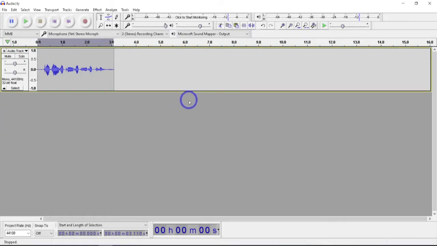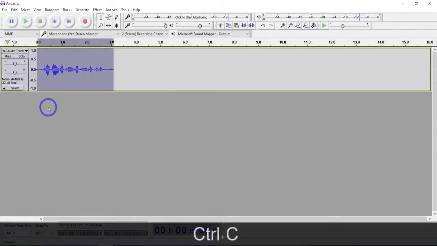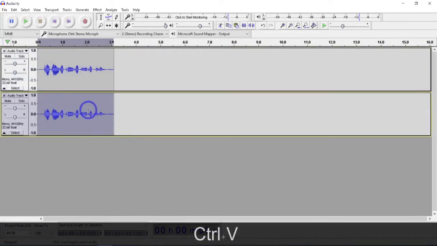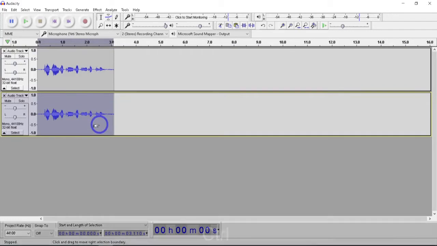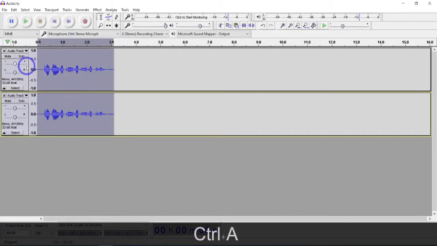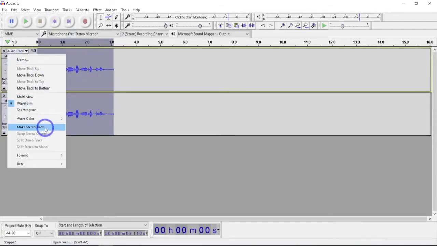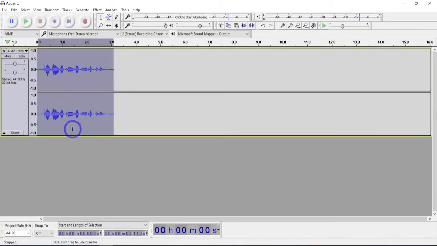Today I want to talk about splitting and joining stereo tracks. Right here I've got a mono track, and what I need to do to make a stereo track is I will copy it, Control C, paste another one, Control V down here. Now I have two mono tracks. In order to make them into a stereo track, I select them all. I did Control A, and then we'll come up here to the top one, drop down to Make Stereo Track. And now that's one single stereo track.